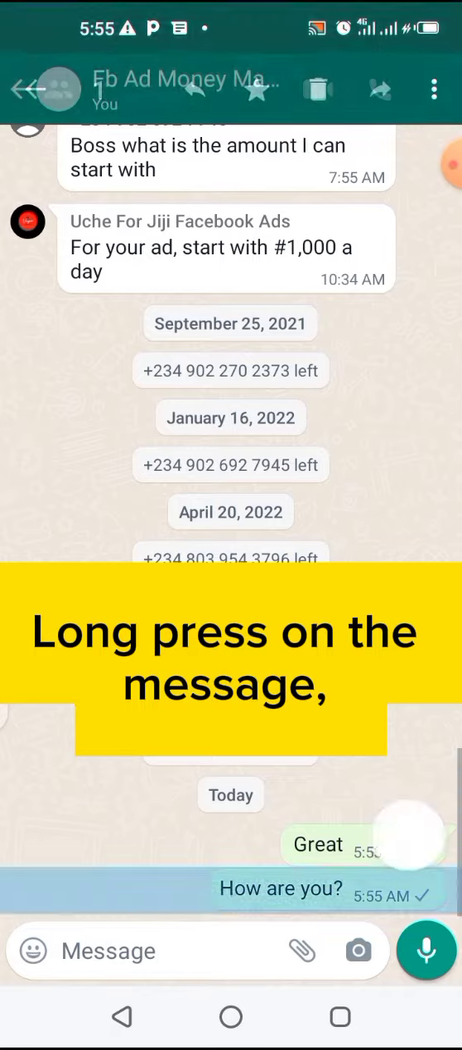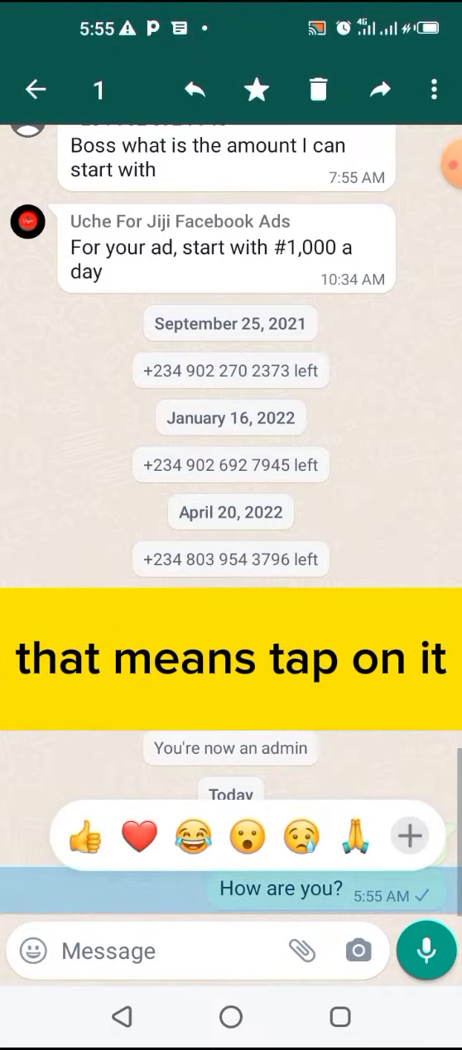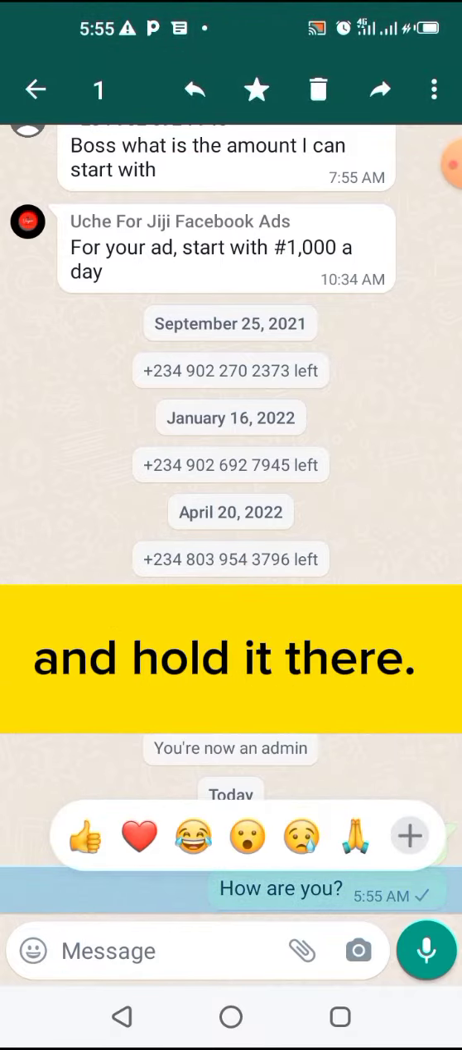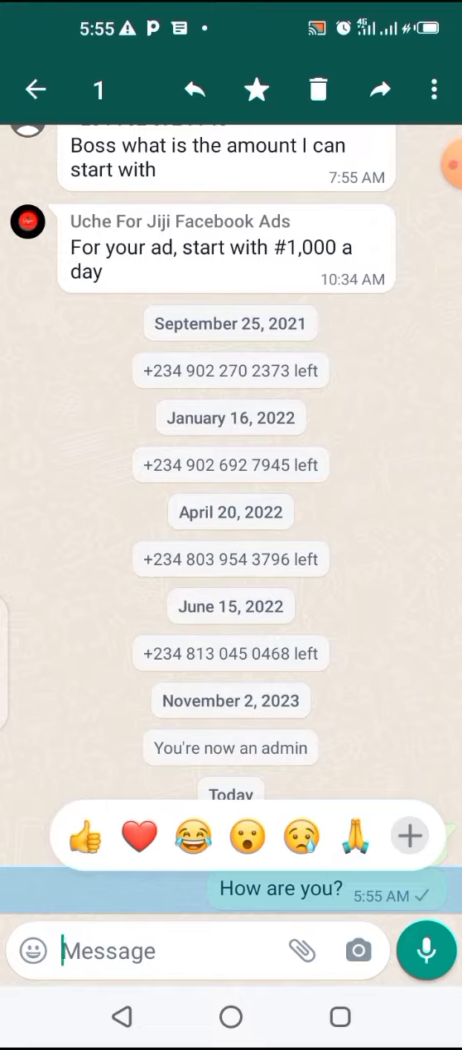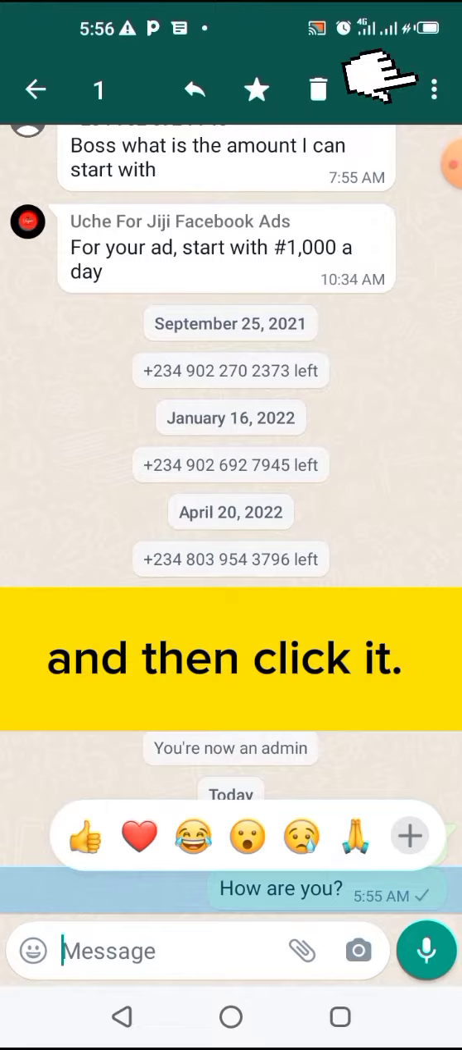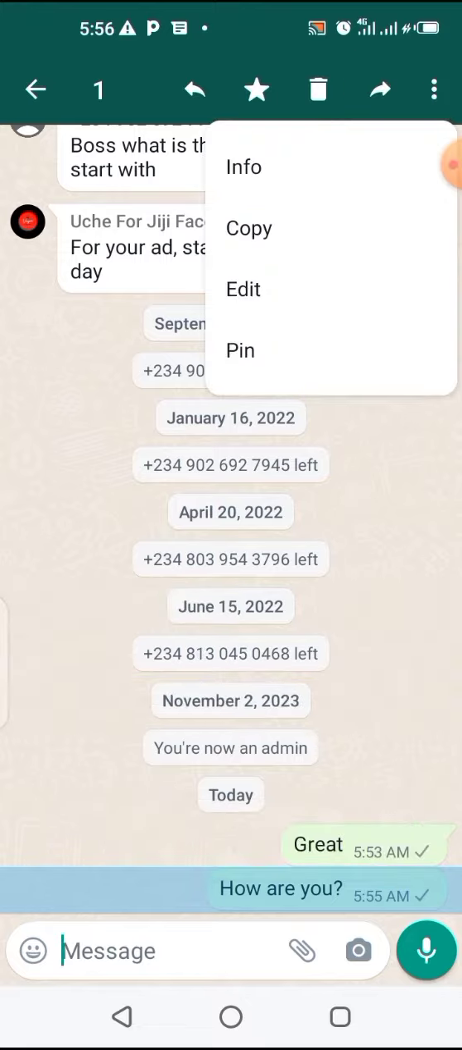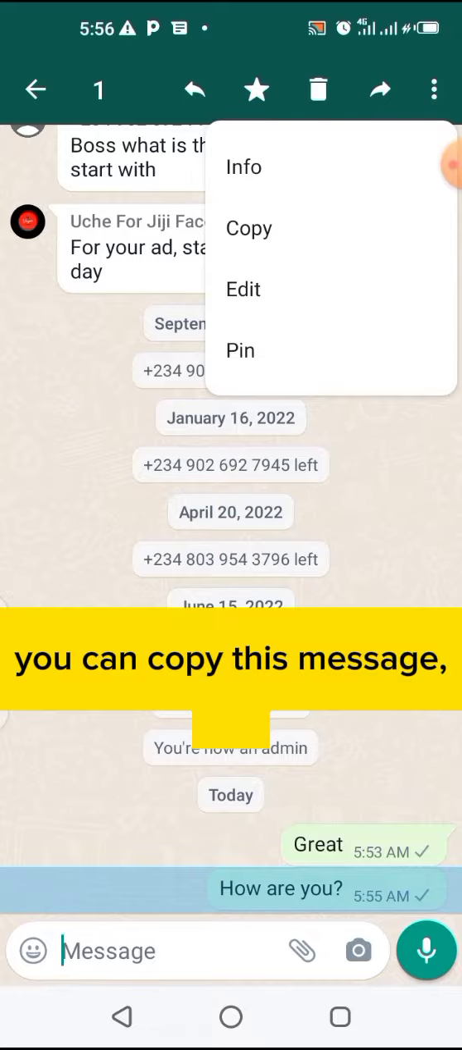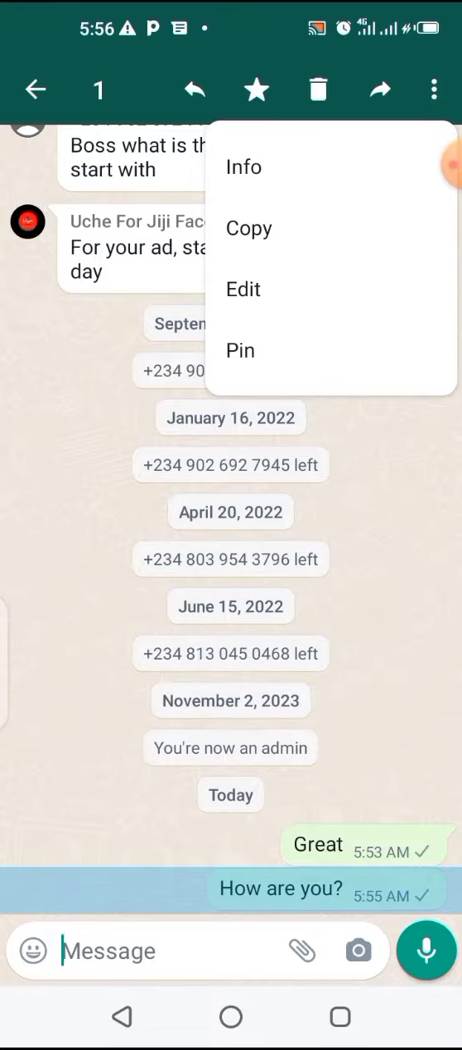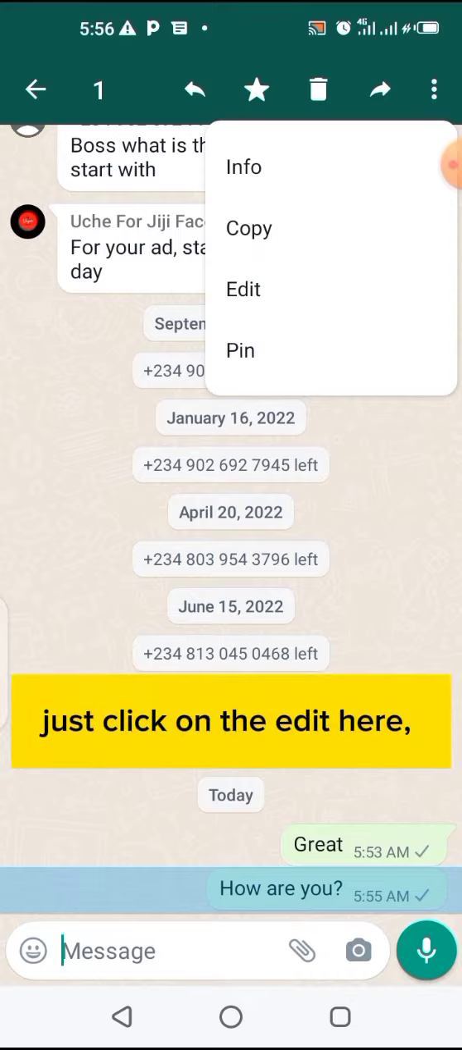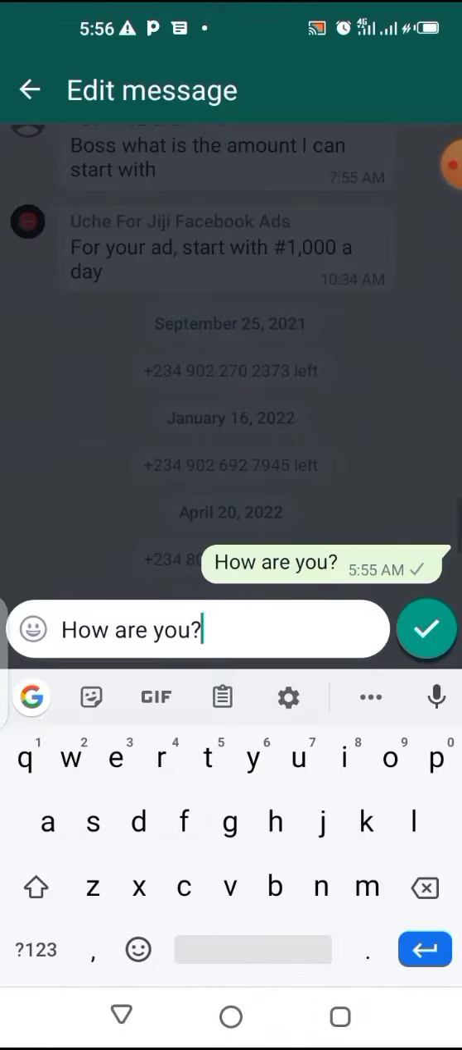Long press on the message, that means tap on it and hold it there. Then come to this three dots up here and click it. Then you can see you can copy this message, you can edit, you can pin it. So if you need to edit, just click on edit here, and then either you erase or you add.